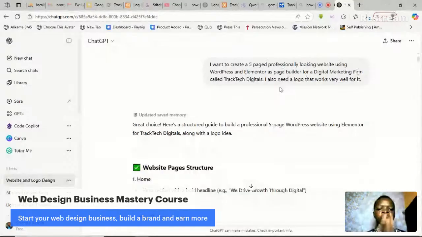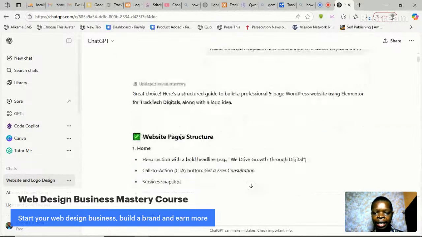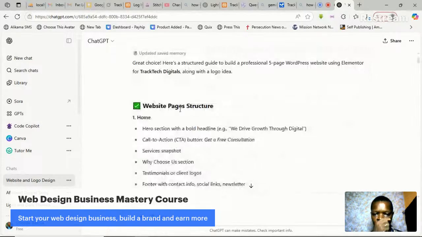I also need a logo that works very well for it. So I'm telling the AI that I not only need to create the website, but I first of all need a logo. What my AI did was that it prepared my website structure for me. So it said I will have a home page.